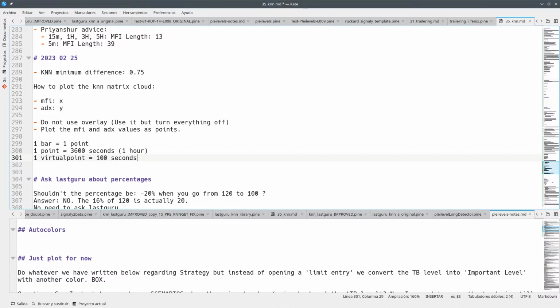We could even try to use the latest 100 candles. Maybe that's even better, if you ask me. Yeah, so 100 candles. Okay, let me see. So this MFI and ADX is from 0 to 100, so we can have from 0 to 100 price. That makes sense. However, from 0 to 100 candles.